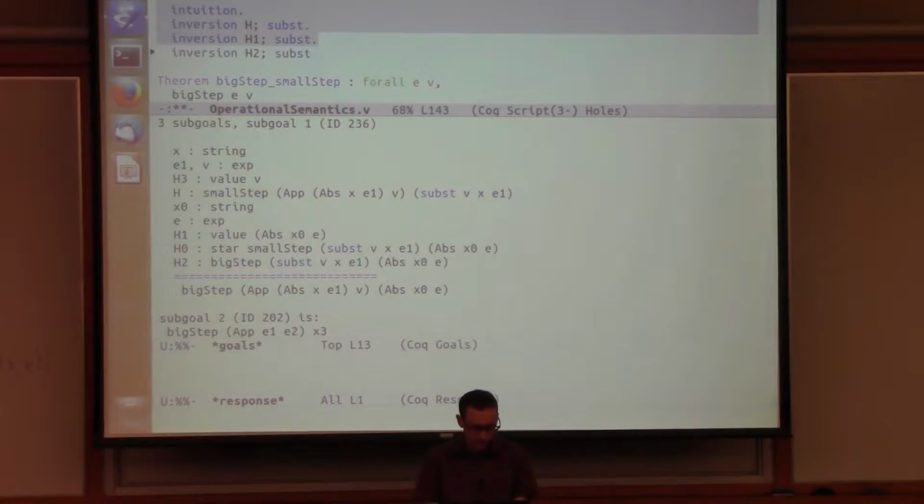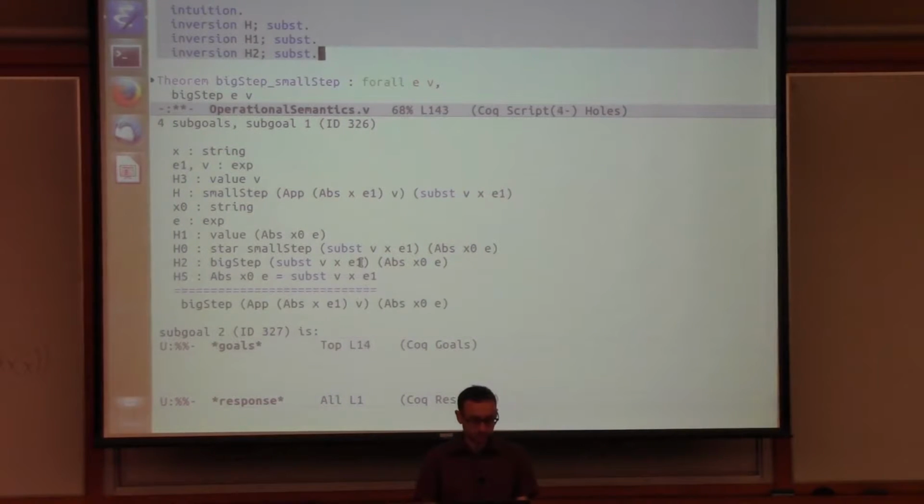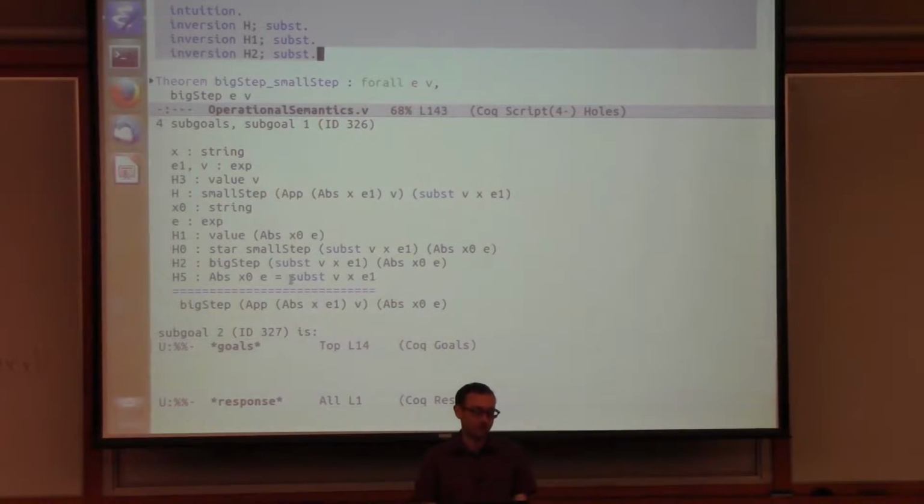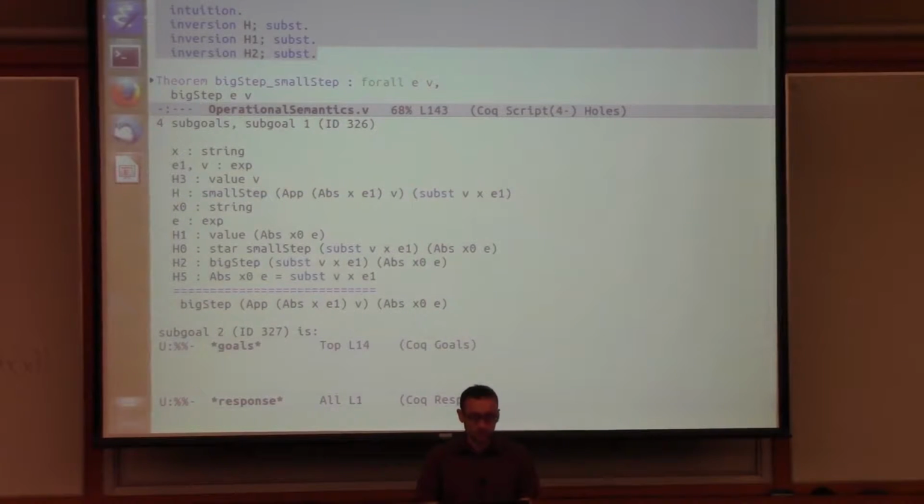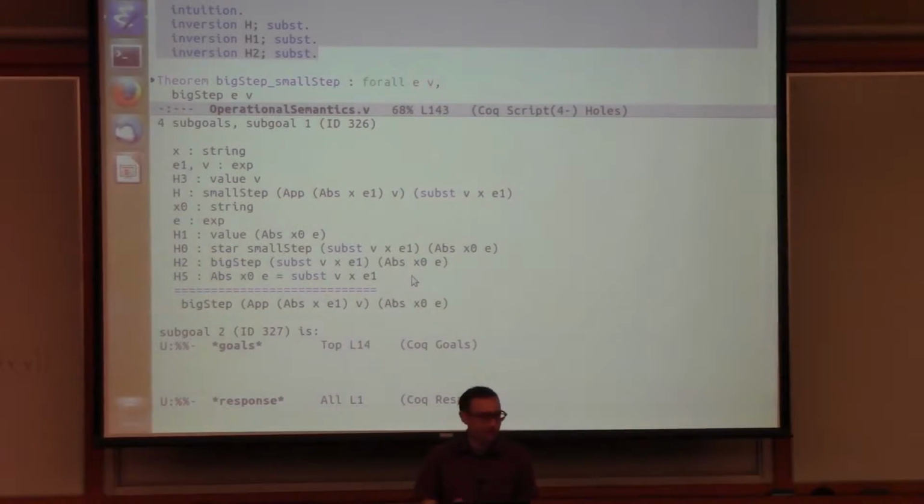And try inversion on H2 as well. This is going to be trickier because it could be either of the 2 rules. This substitution operation might give us either of the 2 cases. It might be a lambda or it might be an application. And subst didn't even help us here. We have to somehow figure out what E1 would have led to this abstraction being the result of substituting for x. At this point, we can keep picking things to invert, but I think this probably isn't the best strategy.